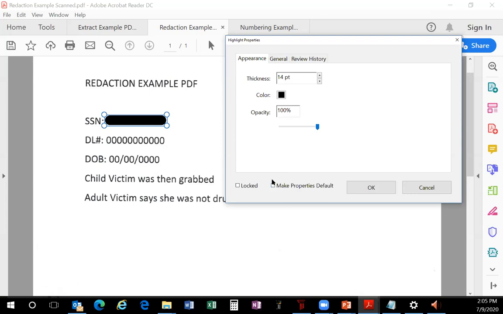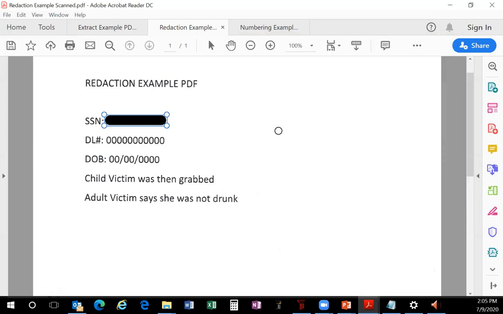Now here's your time saver right here. This little box, make properties default. That way you don't have to go through that right click every single time. Then you can go through, it kind of straightens itself out. At least it does it for this version.